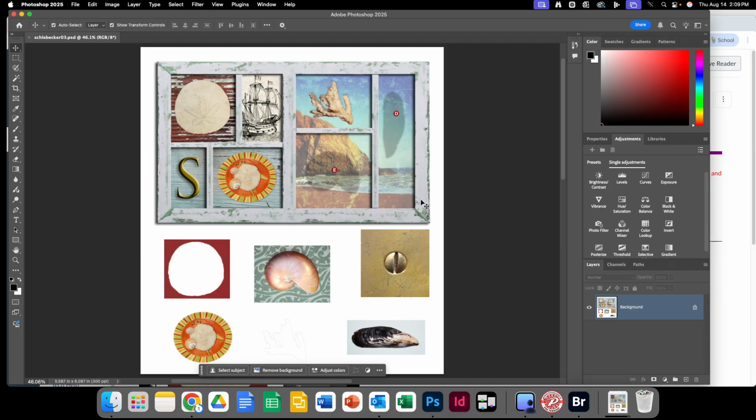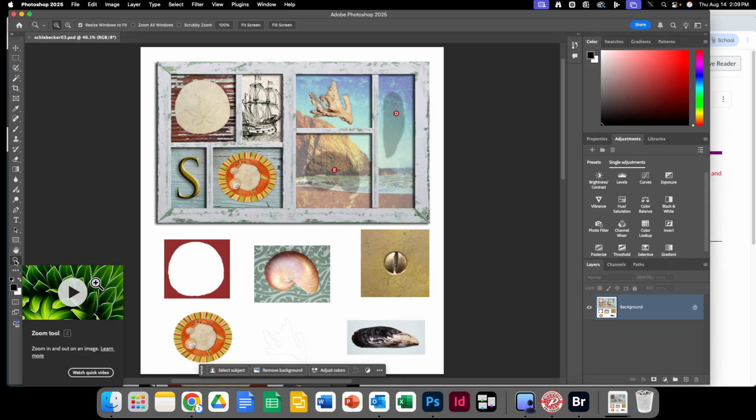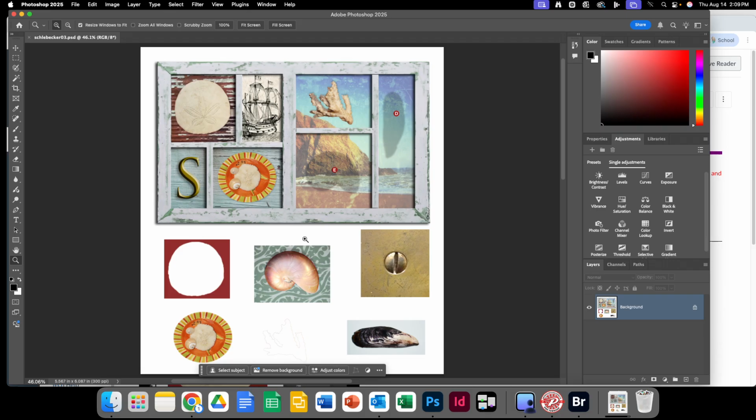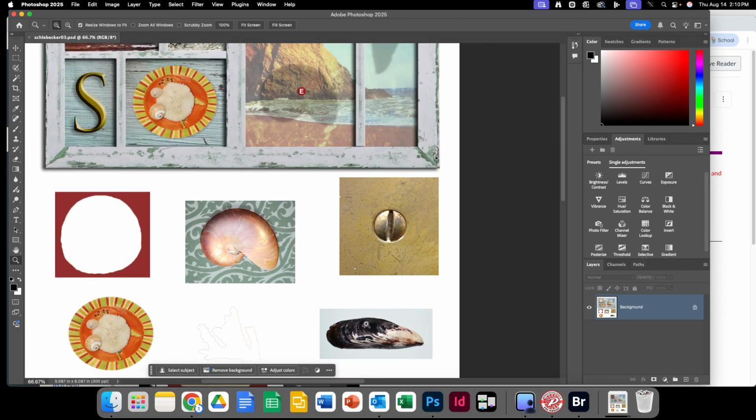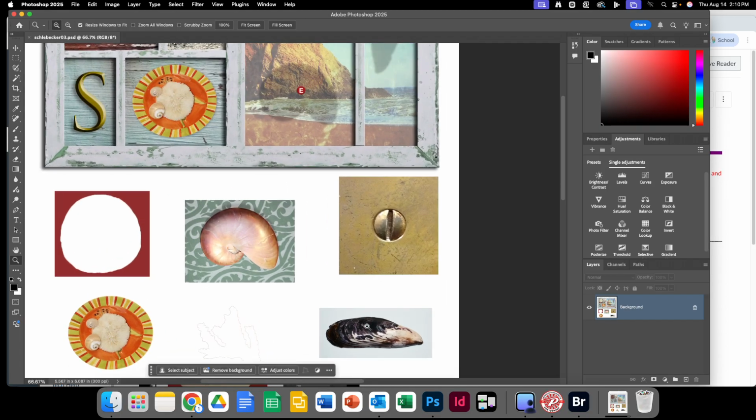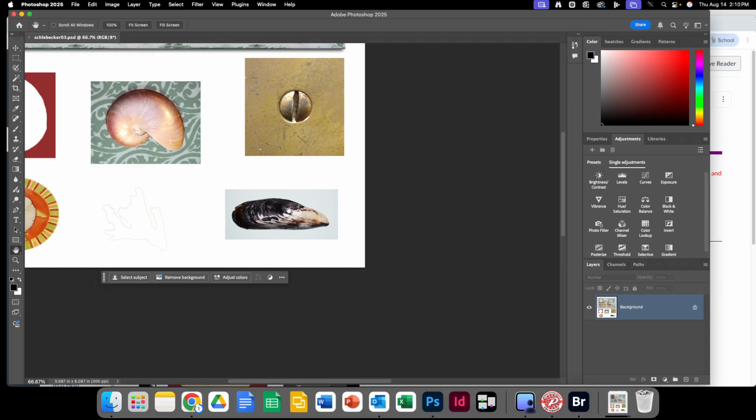So we are going to choose the magnification tool, the magnifier, or I'm sorry, the zoom tool. And then you can zoom in just a little bit on this shell. Okay, I'm going to move up. There we go. I'm going to get my hand tool and move this up.